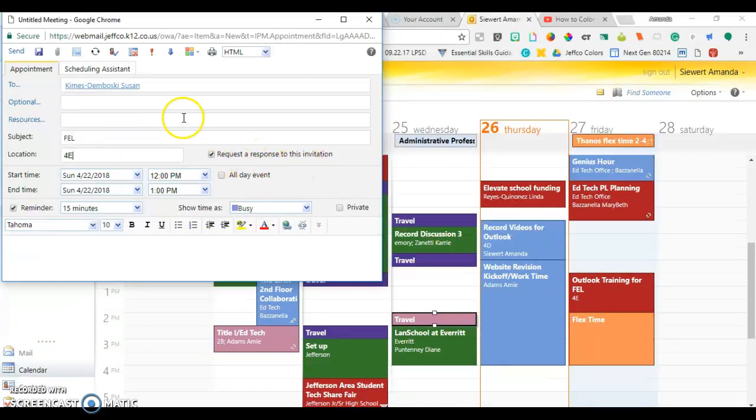That means that whoever is up in this To field will either have to click yes, I'll be there, tentative, or no, decline it, I can't make it. So if you don't want them to respond, or you just kind of are leaving it open-ended, you would just unclick that box. And that is how you invite people to your event.